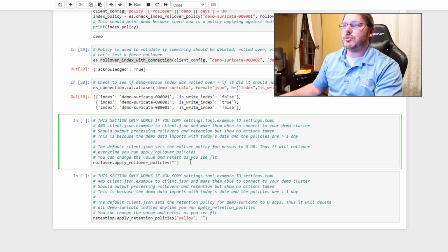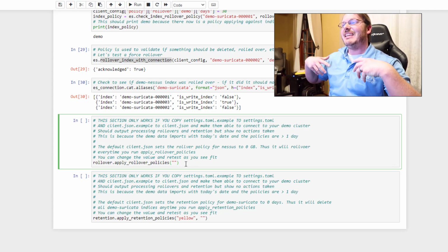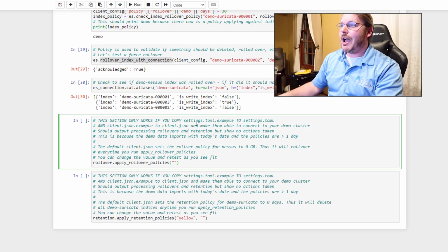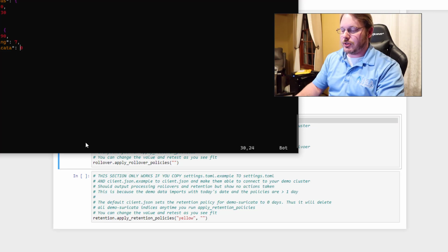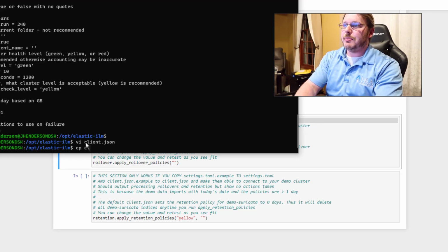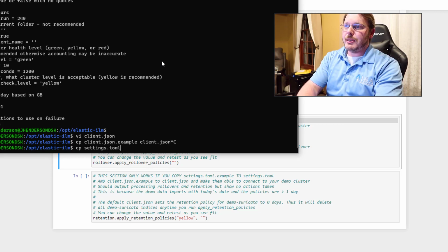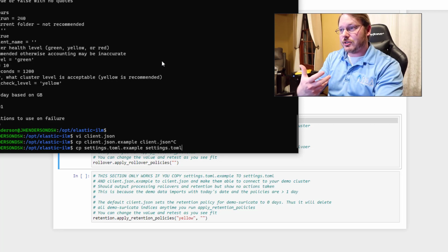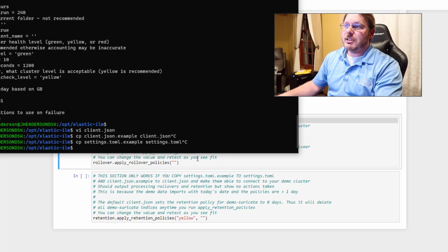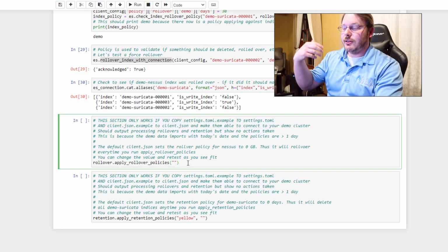The last thing I want to show you real quick is what if I want to run this as if it was in place now. Now, I do have a copy of the sample files. So for this, you would just literally need to run cp client JSON example to client JSON, followed by cp settings toml example to settings toml. That's for the Docker Elasticsearch to work. And this just simulates running it against this data.